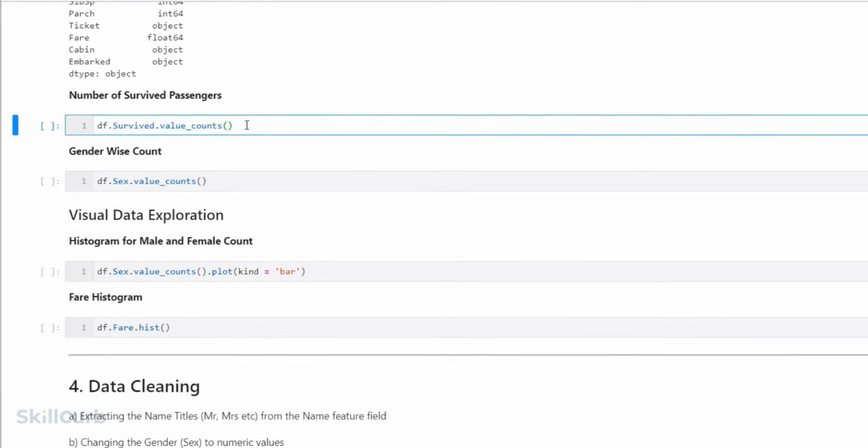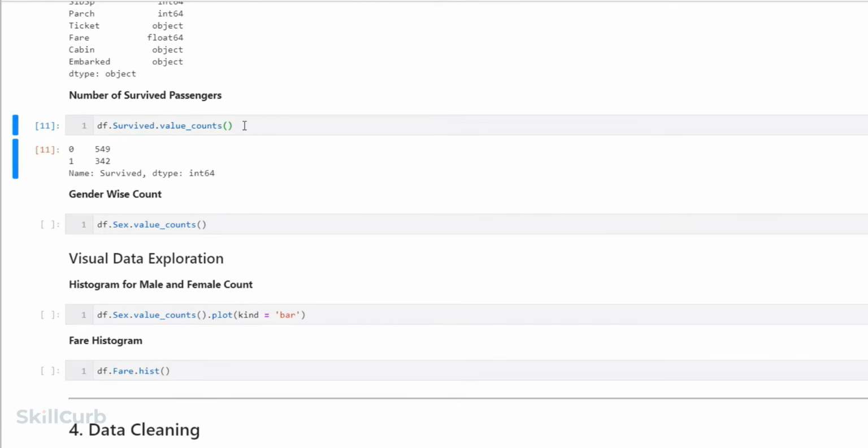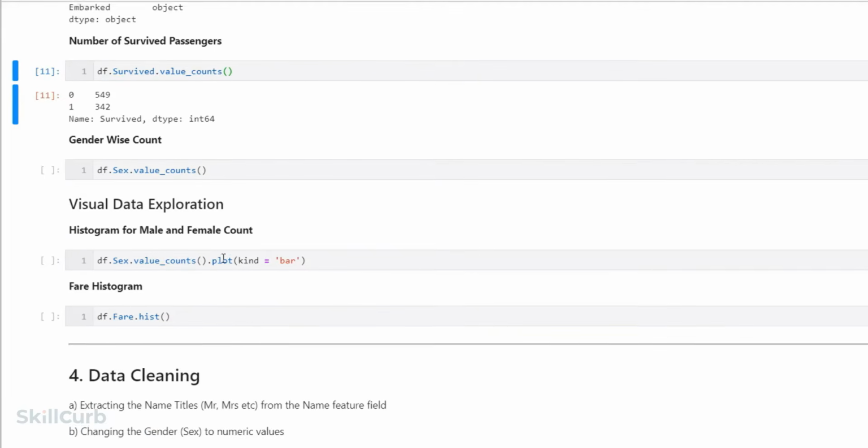For that I will make use of the .value_counts function in line number 1 here. Here I'm telling the notebook to fetch the value counts for the Survived column from the data frame. Let's run it. And here it shows that the total value count of 1 is 342 and that for 0 is 549, as 1 represents the survived passenger count and 0 represents the dead passenger count. We can say that a total of 342 passengers were able to survive in the Titanic ship sink.